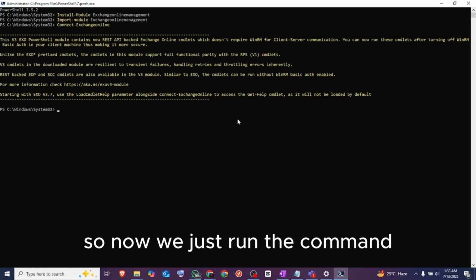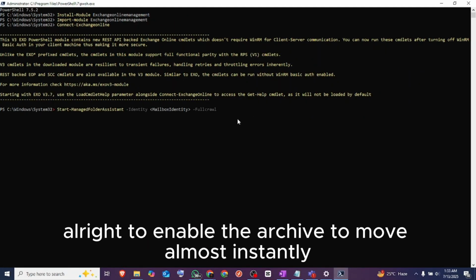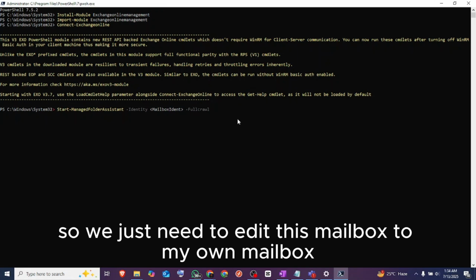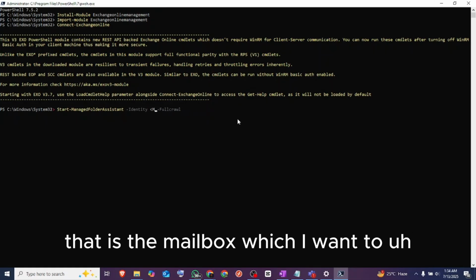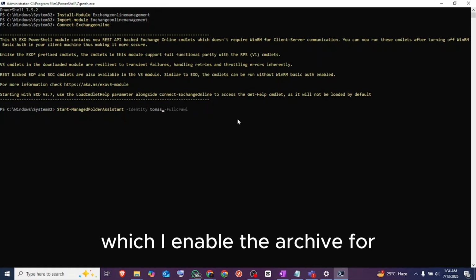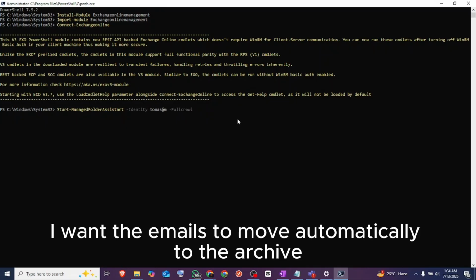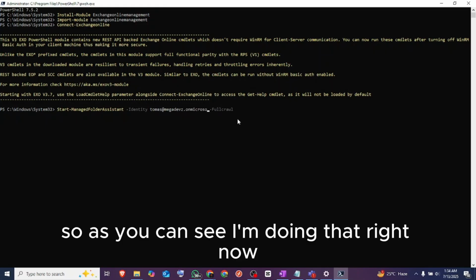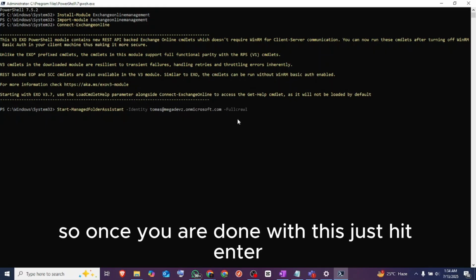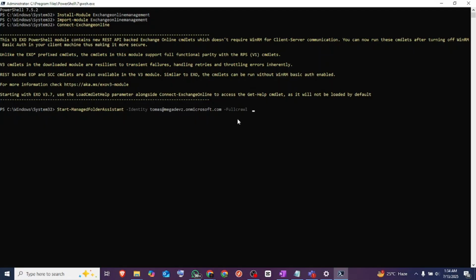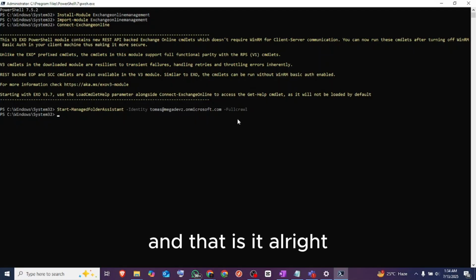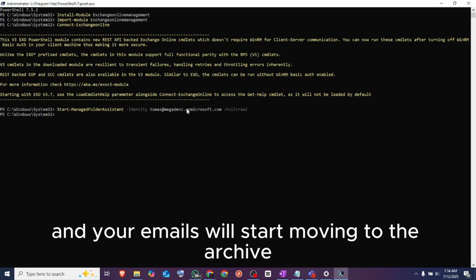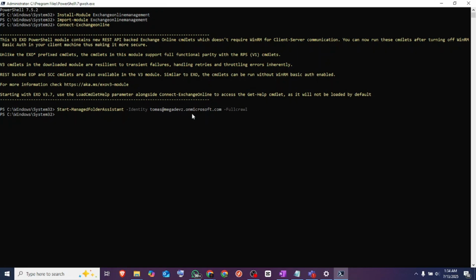So now we just run the command to enable the archive to move almost instantly. We just need to edit this mailbox to my own mailbox, that is the mailbox for which I enabled the archive, and I want the emails to move automatically to the archive. So I'm just going to edit the email. As you can see, I'm doing that right now. Once you are done with this, just hit enter. And that is it. That is all you need to do, and your emails will start moving to the archive almost instantly.